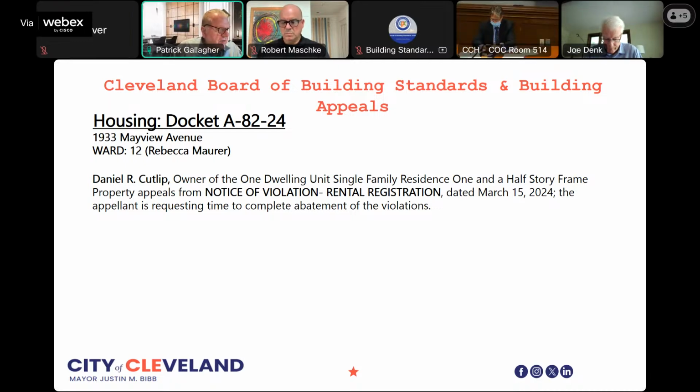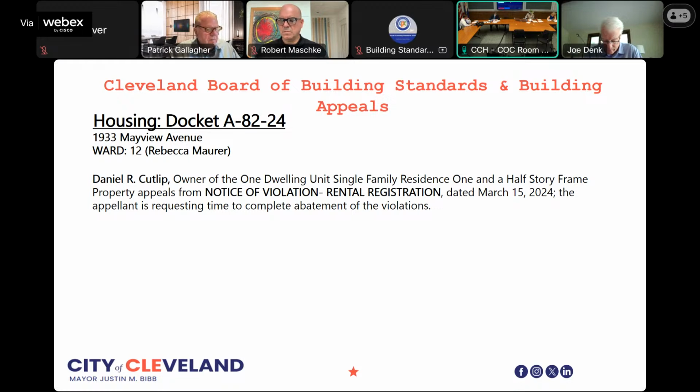Docket A 8224, 1933 Mayview Avenue. Application and fees are in order. Notice of violation is writ of registration issued on March 15th of 2024. Appeal was received April 11th of 2024, requesting 6 months. Present for today's hearing, Tom Vanover, Chief Building Official, Dan Jacobson, Law. Will the appellant or his or her attorney and or representative please state your name for the record. Mr. Chairman, I do not see a Daniel Cutliff in the participant panel, nor is that person in room 514.